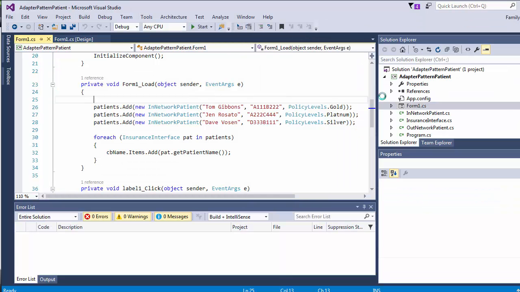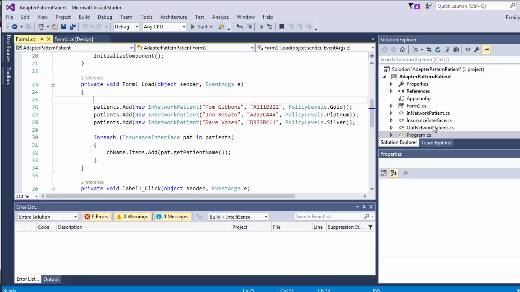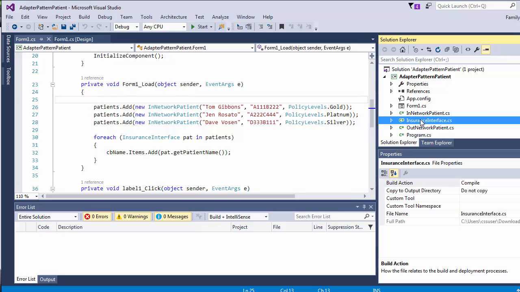So that's the form interface. There is a main program under Program.cs, but we generally don't look at or do anything with that. It just creates a Form1 and starts it up. So we never really have to look at the program interface. And then I've added a couple things to this for this to work. And that's an interface for processing the insurances, and in-network patients and out-of-network patients, and we'll look at those in just a sec. So let's look first at the interface.